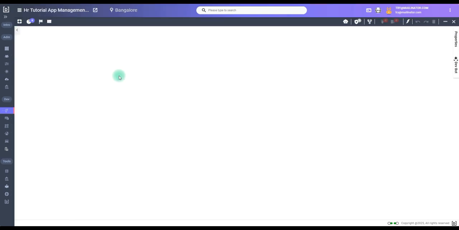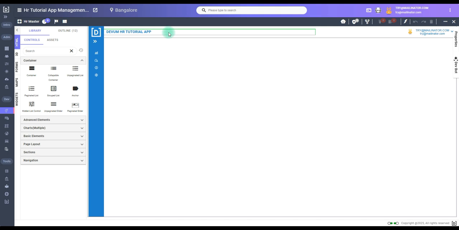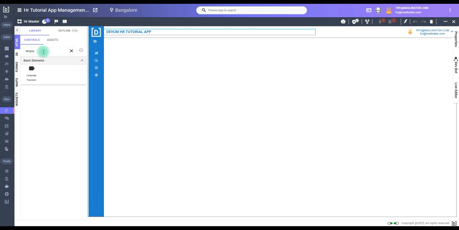Now in App Studio, navigate to the master page called HR Master. In the Standard menu, search for the Language Translator Control in the library, and then drag and drop it into a suitable container element, exactly as shown clearly in the video demonstration.